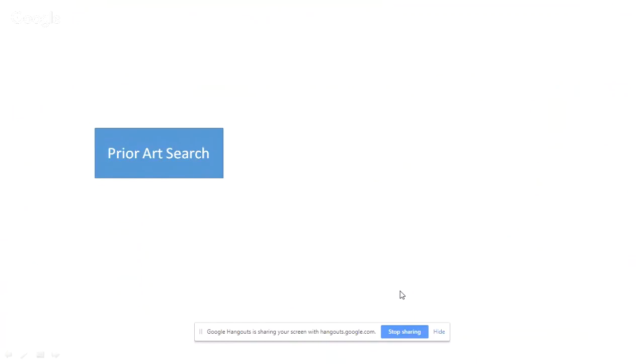Now to start with, what is a prior art search? We've discussed what a prior art search is, why we actually need to have a prior art search done, and also to look at the competing arts that are available in the market for better feasibility of obtaining a patent on our idea.